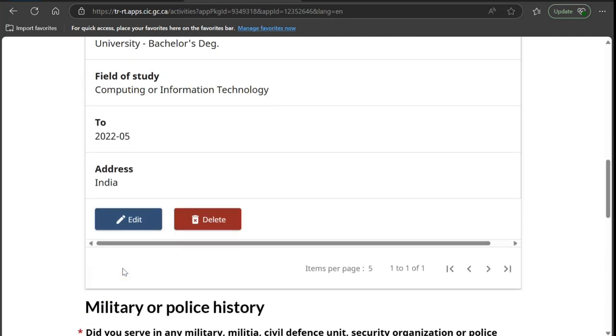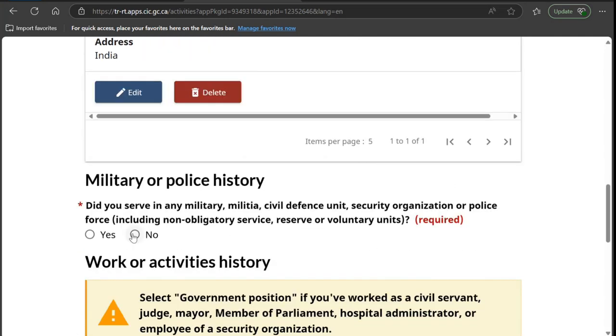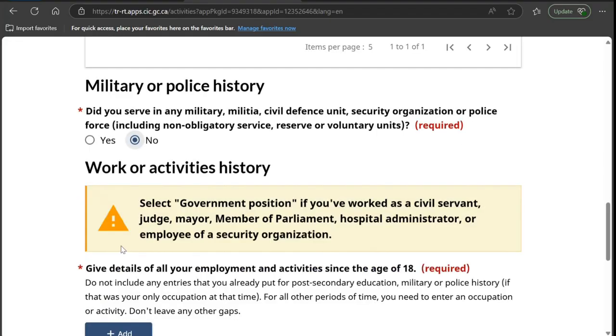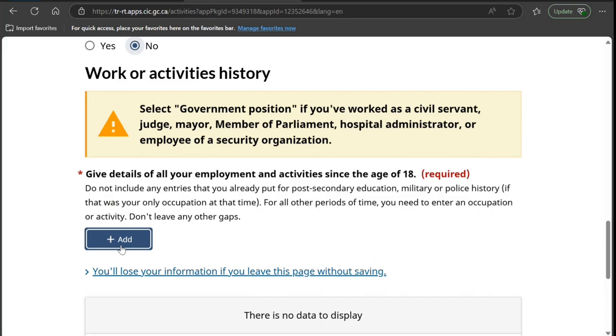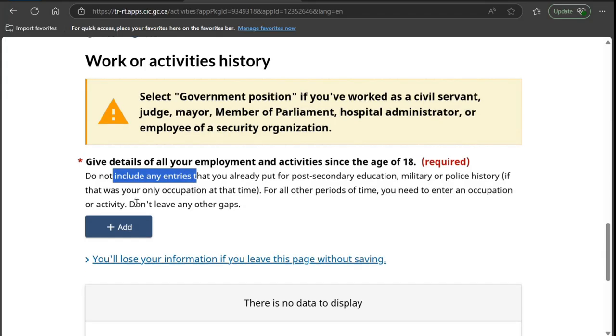Military or police history. Did you serve in any military, militia, civil defense, security organization, or police force? I select no. Employment or work history. Do not include any entries that you already put for post-secondary education, military or police history.